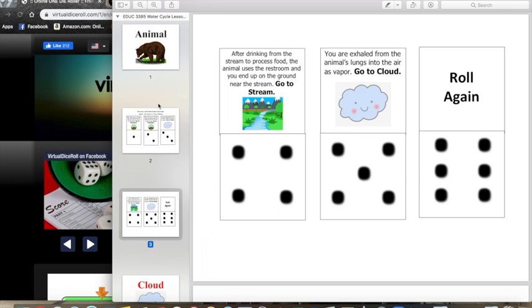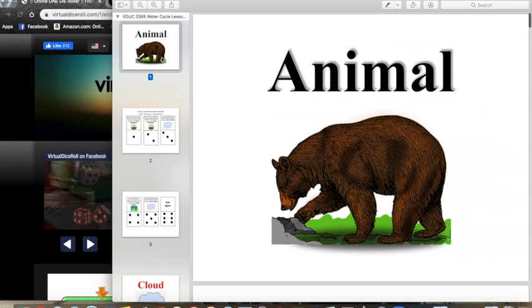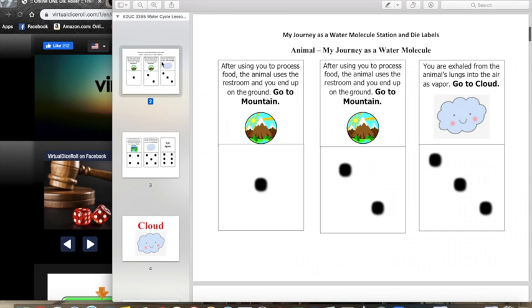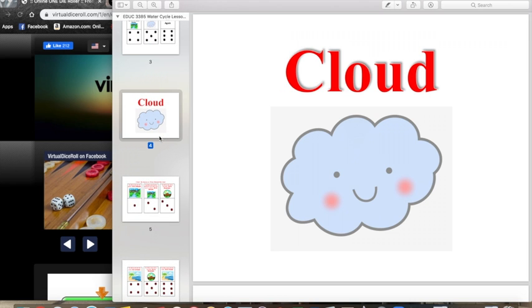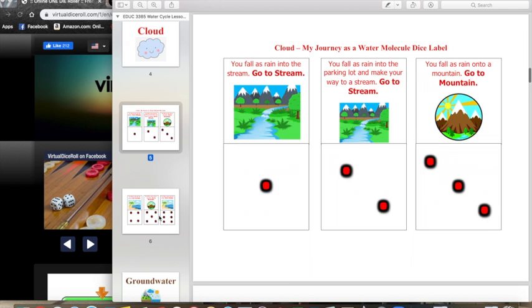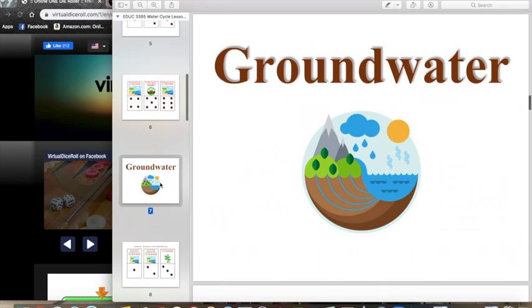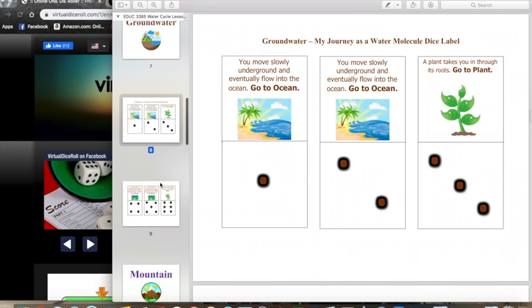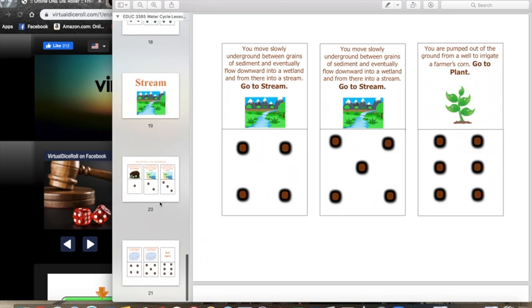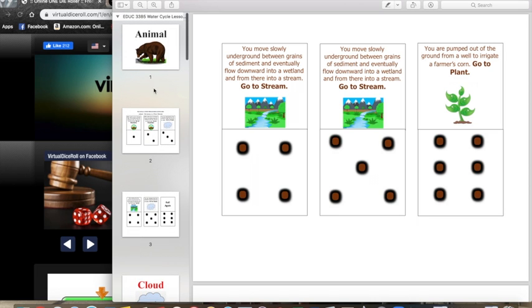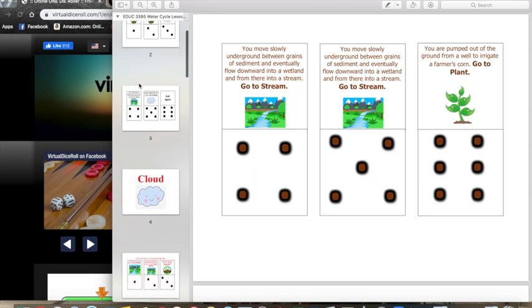There are different stations. There's the animal station, and in the animal station all of the dice are black. In the cloud station all the dice are red, and the same goes for groundwater. They're all brown, and all of the stations are color coded. Hopefully this will help with confusion of which station you're in.